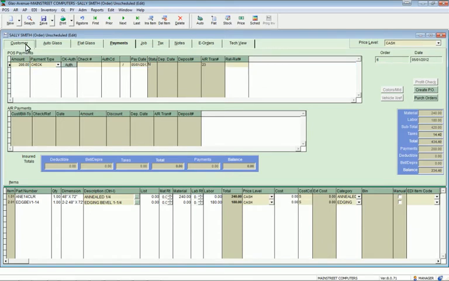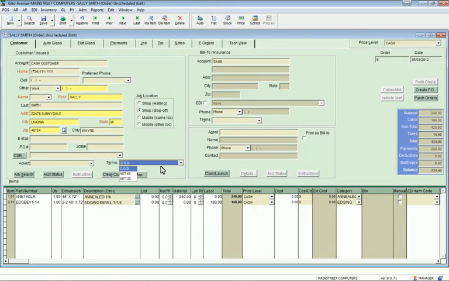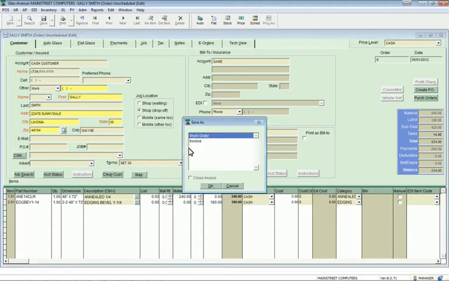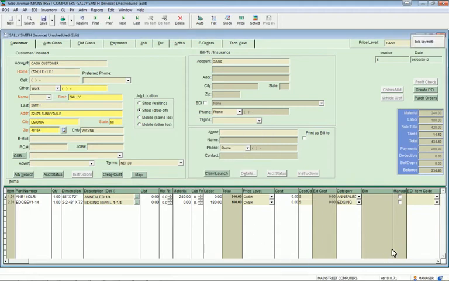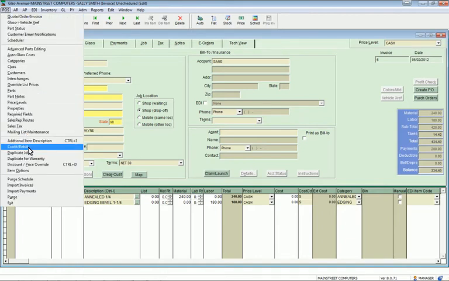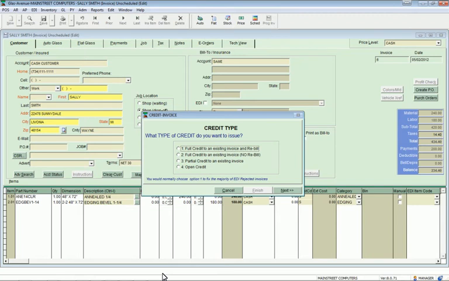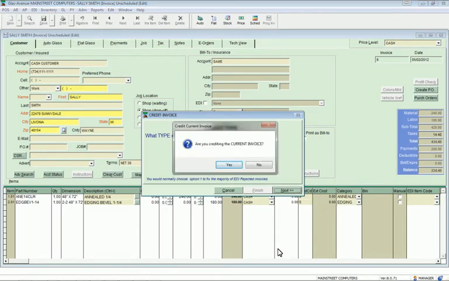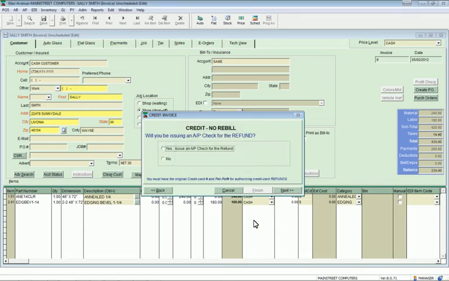So we'll go ahead to the Customer tab, change the terms here to net 30, and now we can choose Save and Invoice and change this work order into an invoice. Now that we've made this an invoice, we'll do our credit by going to POS and choosing Credit Rebill. In the Credit Rebill screen, we're going to choose option number 2, a full credit to an existing invoice with no rebill. We are crediting the current invoice, so we'll say yes.